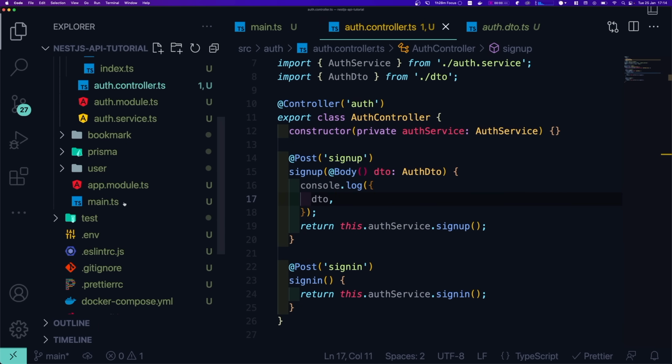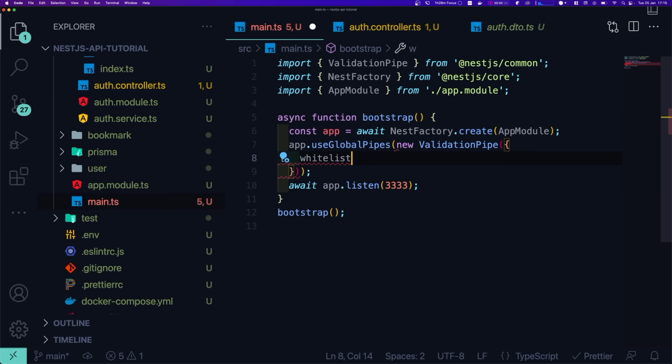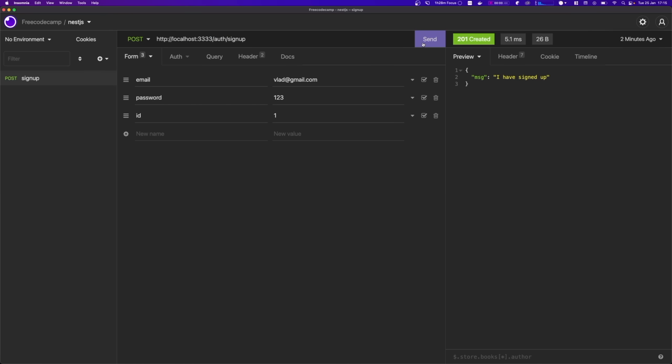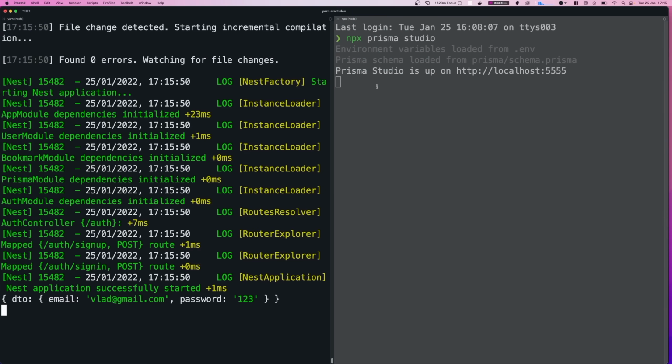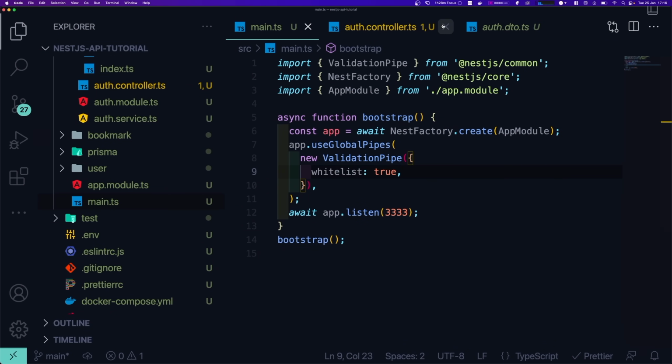One other thing that the validation pipe can do is strip out the fields that you don't need. What we can do is just set whitelist to true, and we send the same request. And now we see that the ID is not here. It is stripping out the elements that are not defined in our DTO. So now we can be sure that our DTO has an email and a password and no other fields that we haven't defined. So this is amazing.